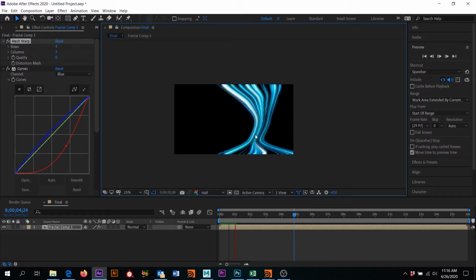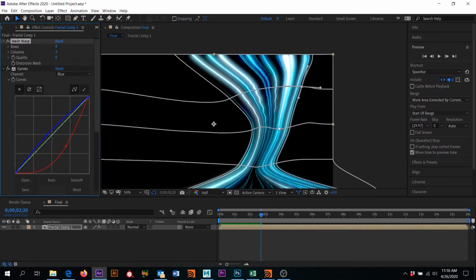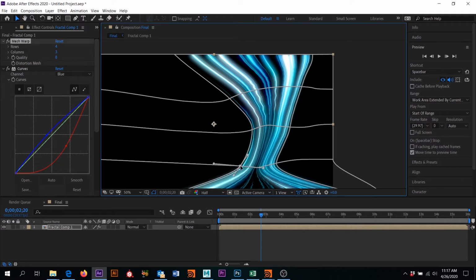Maybe we can kind of play with that. And so I think you can start to see how you can play around with things. Go back to the mesh warp. And let's just straighten some of this out. Maybe we'll squish some of this internal stuff.